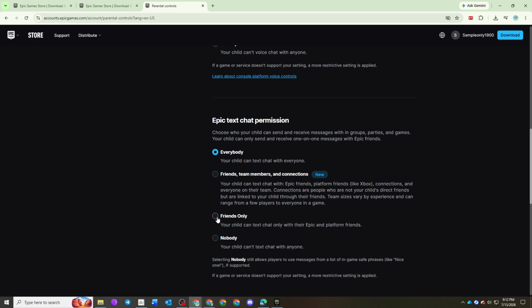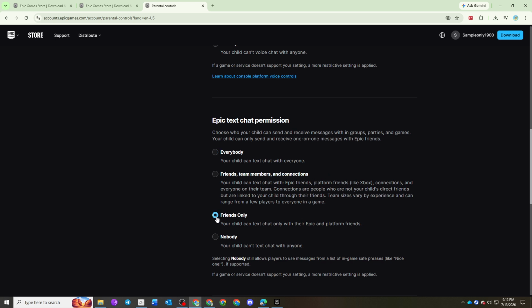This will update your text chat settings so that only your Epic Games friends can communicate with you through text chat. After selecting Friends Only, your setting will be saved and your Epic Games text chat permission will be updated. You can now have better control over who can send you text messages while using Epic Games.